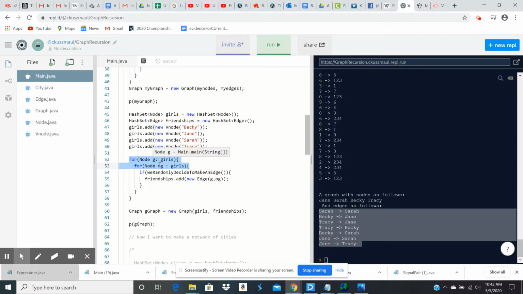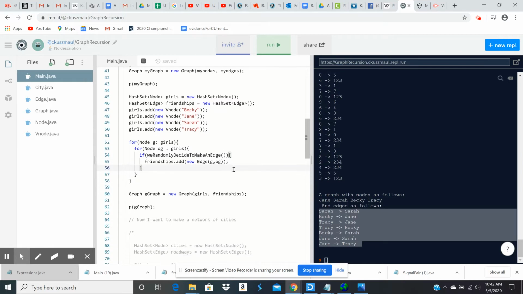In other words, for each girl in our set of girls, we look at each girl in our set of girls and ask whether or not we want to make an edge. And if we do, this is just decided randomly by this method, which we looked at in a previous video. Then we add to the friendships collection, the hash set of edges, a new edge between those 2 girls. And that means a girl can be friends to herself as well as friends to any of the others.